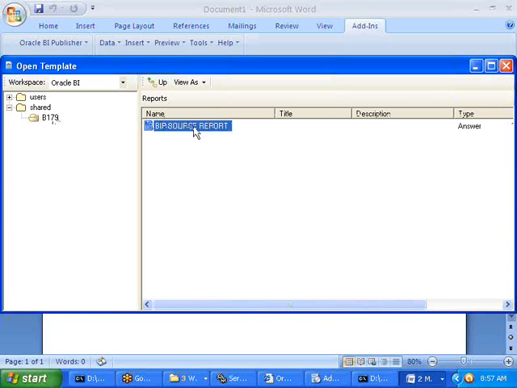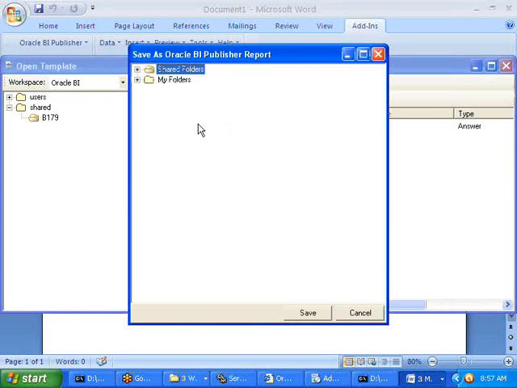Select B179, select BIP source report, double click on it. So what this window is saying? Save as Oracle OBIEE Publisher report. That means in OBIEE whatever report is available, that report we are saving as BIP report, right?